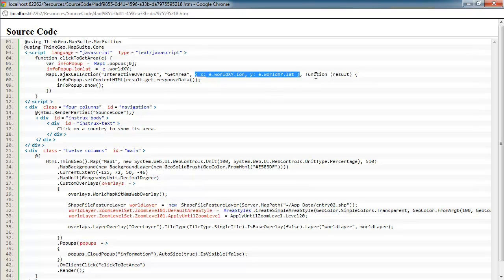And then once that AJAX callback's done, we get a result, and we're going to go ahead and show the pop-up with any data that was passed back from the server, or I should say set the content of the pop-up with anything that's passed back from the server, and then show the pop-up accordingly. So that's what's all happened on the client side.